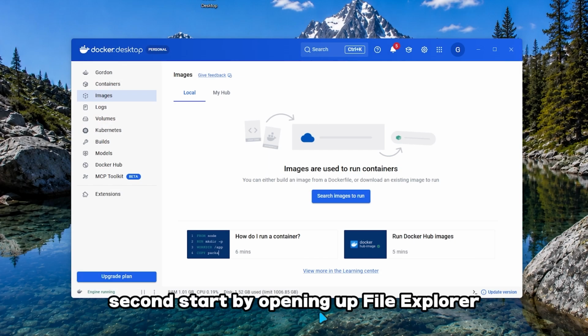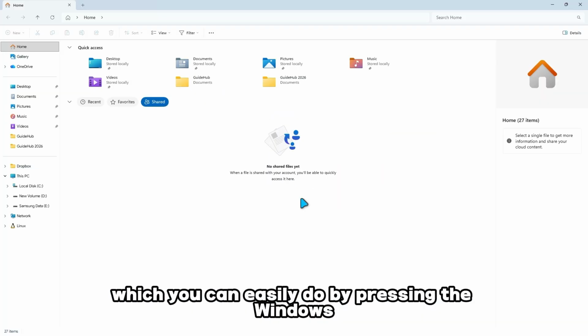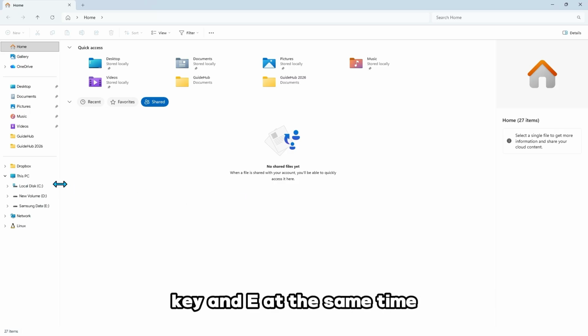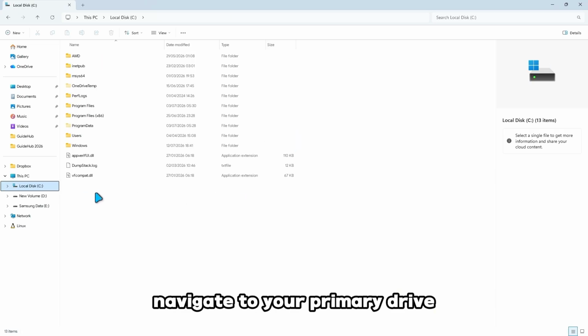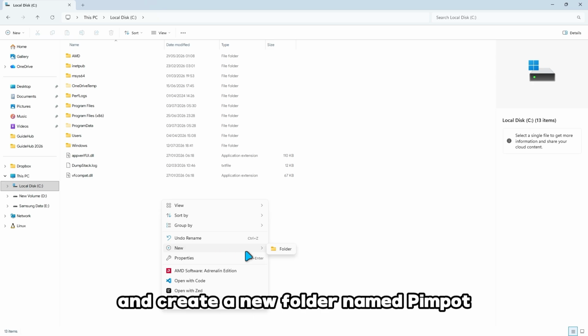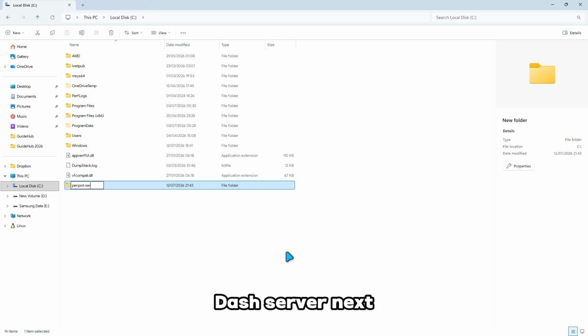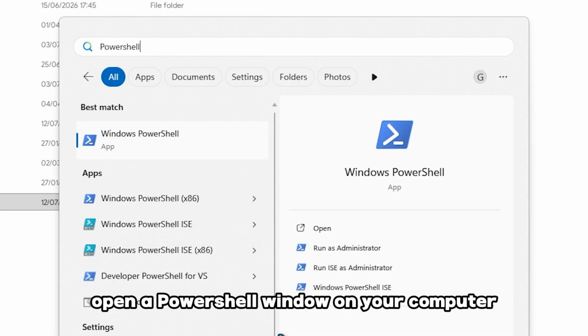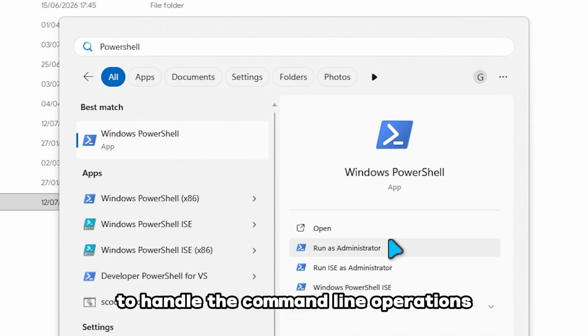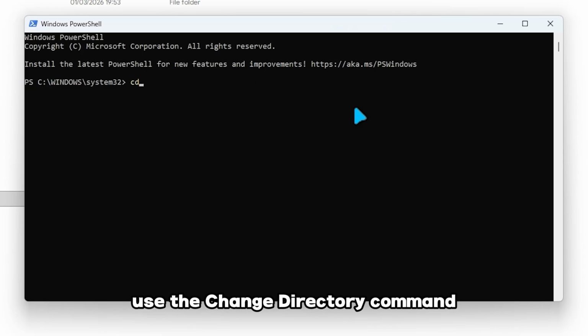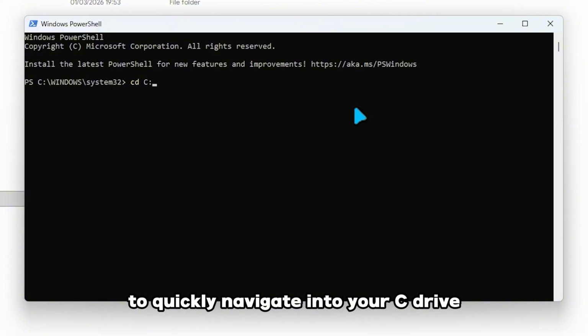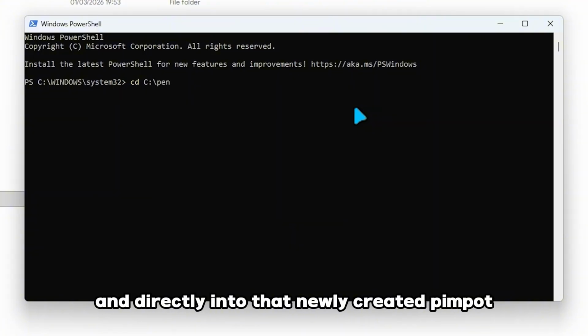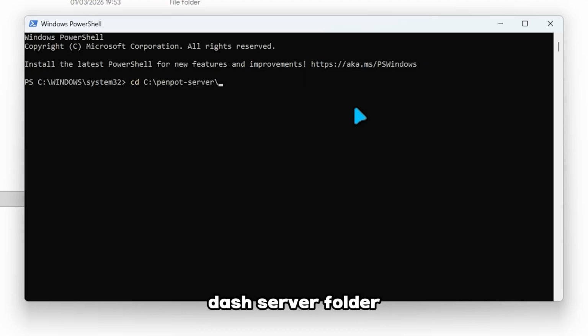Second, start by opening up File Explorer, which you can easily do by pressing the Windows key and E at the same time. Navigate to your primary drive and create a new folder named Penpot-server. Next, open a PowerShell window on your computer to handle the command line operations. Use the change directory command to quickly navigate into your C drive and directly into that newly created Penpot-server folder.